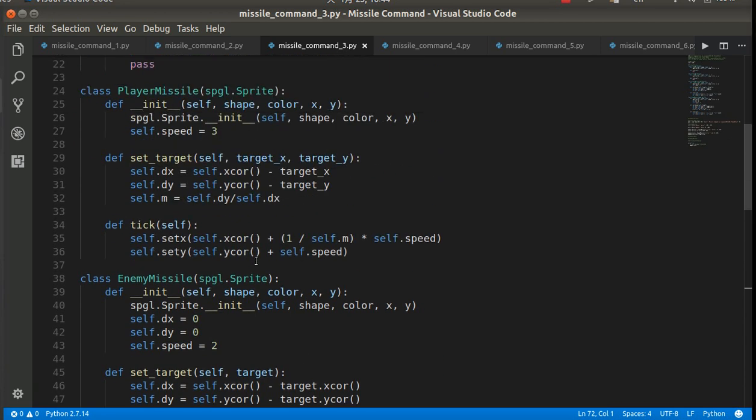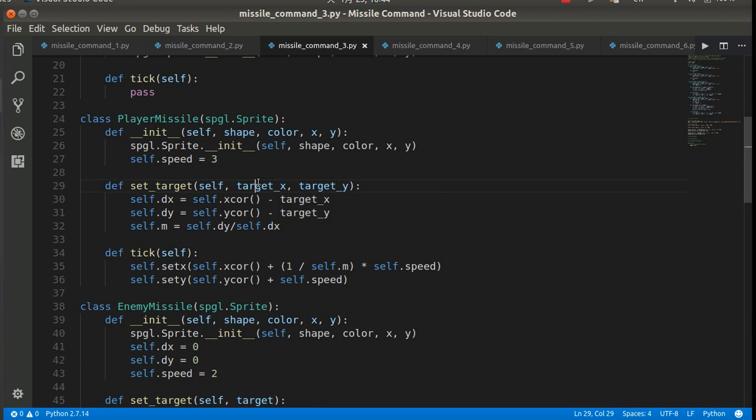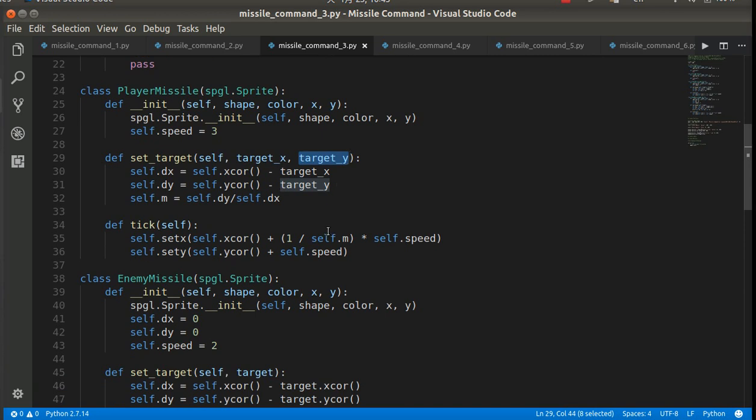So you can see here with the enemy missile, my target is a silo or a city, so I'm actually sending that object to the function or to the method. But in the case of the player missile, I'm going to be sending the target X and the target Y. Now, in an upcoming video, you'll see where that target X and target Y come from. That's where I actually click the screen, and I'll show you how that's going to work in a bit. So, but the math is exactly the same.